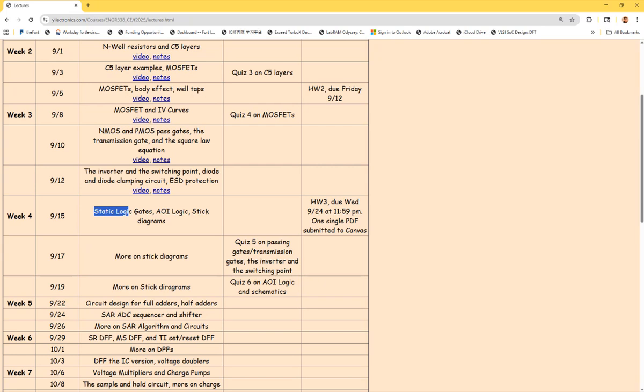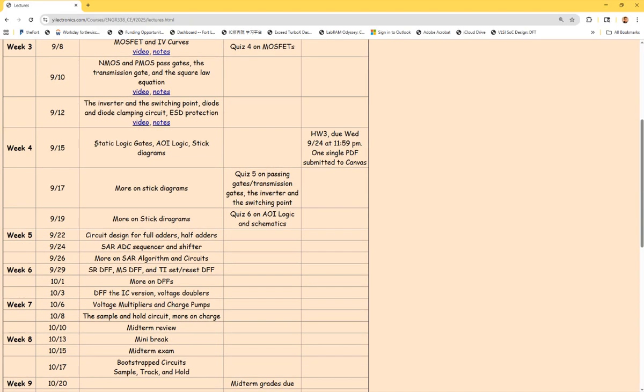But how do we design layouts? Space in IC design is an important topic. We need to save space. So that is why we need to learn how to do stick diagrams. And so this whole week we are focusing on stick diagrams. Make sure everyone can be really good at that.